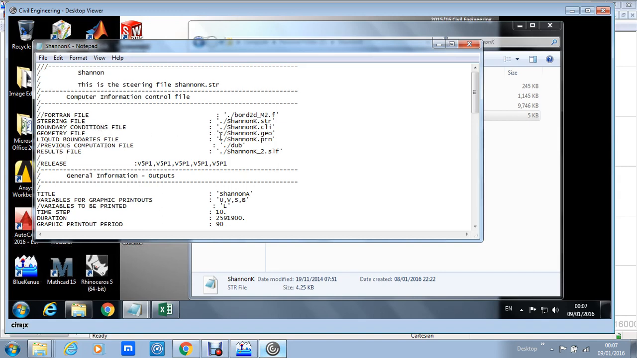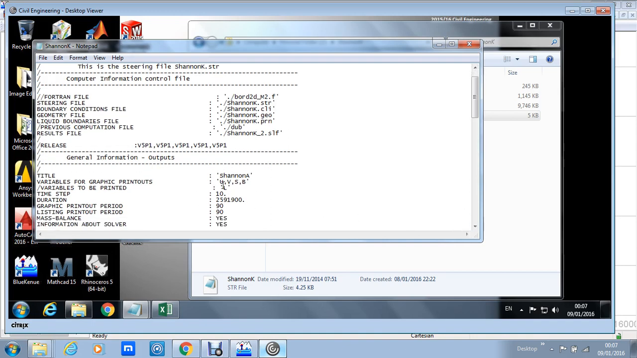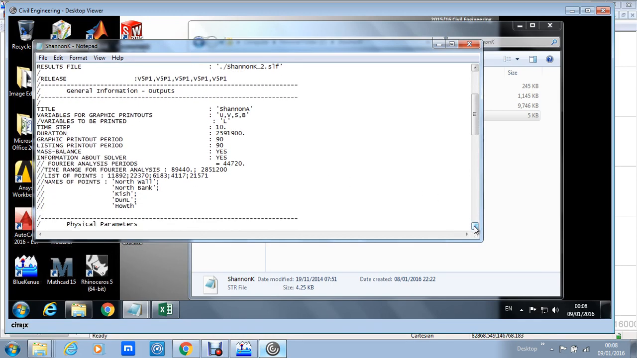The geometry file, which has the mesh, is shannonk.go. And the liquid boundaries file, that's the file that will read in the tide, is shannonk.prn. When it runs the simulation, it will also output the results to shannonk2.slf in the same directory. It has some other parameters down here. The variables to output are the u velocity, the v velocity, and the height of the tide, and then you add every point. The time step is 10 seconds, and it's running for a duration of 2,591,900 seconds. It's approximately 31 days.